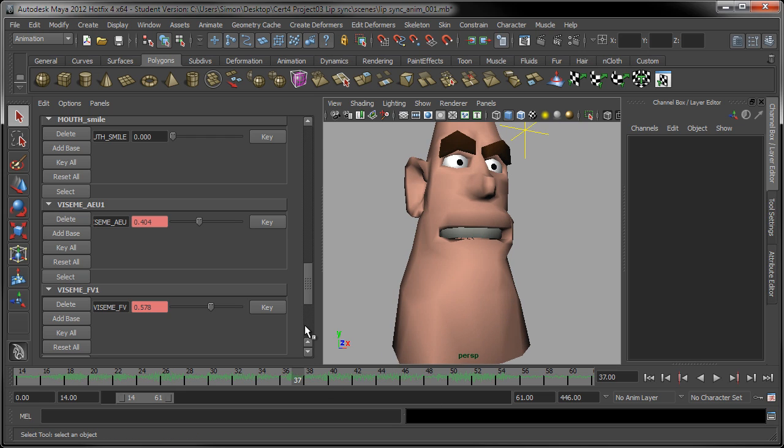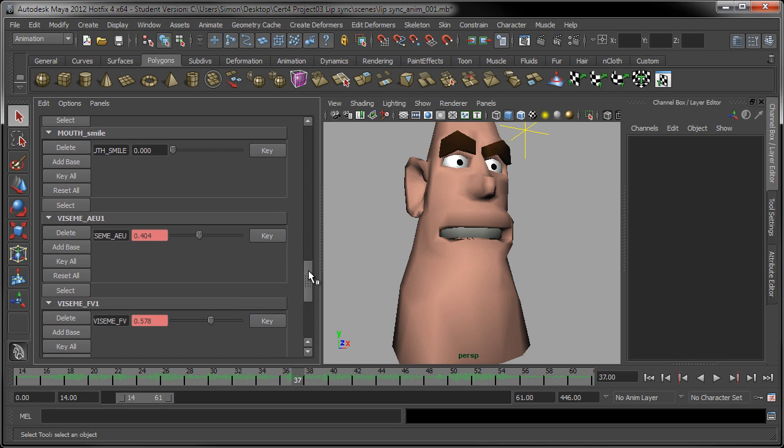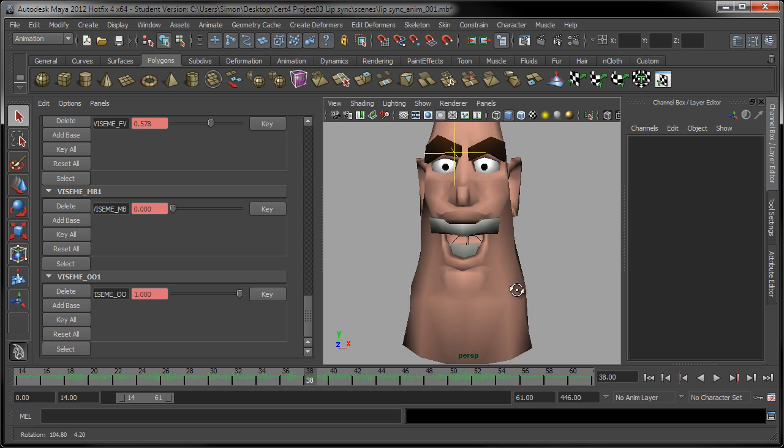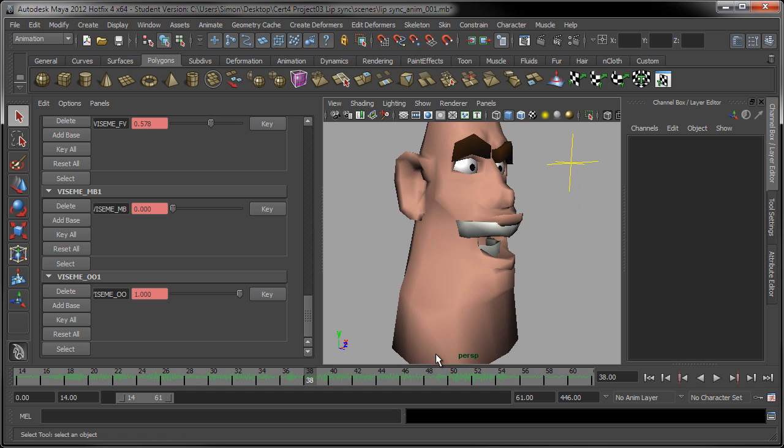All right. And on the next frame, because the word "two" is only about 3 frames, I'm going to keyframe both of those there, and then I'm going to keyframe the OO viseme just here, OO. So I'll key that there. Then on the next frame, I'm going to increase the OO. Now you can see there, obviously that combination doesn't work because his teeth are exploding out through his mouth.